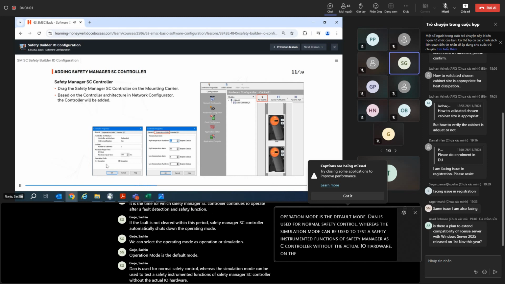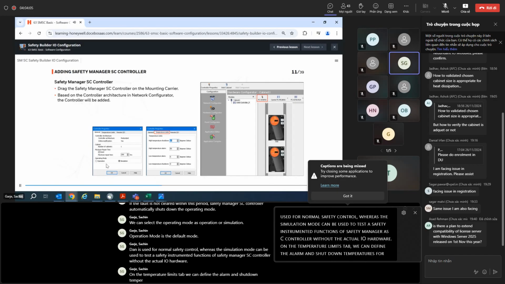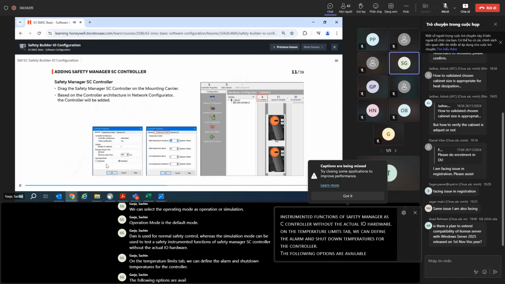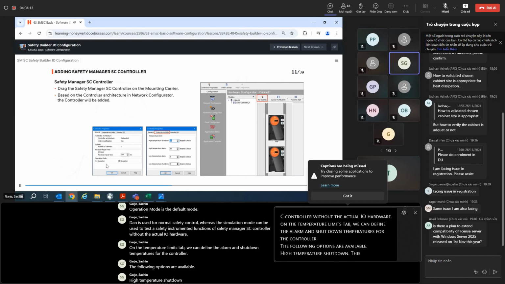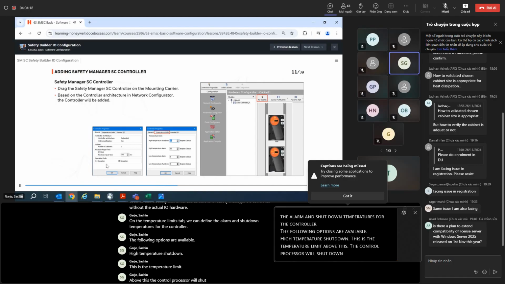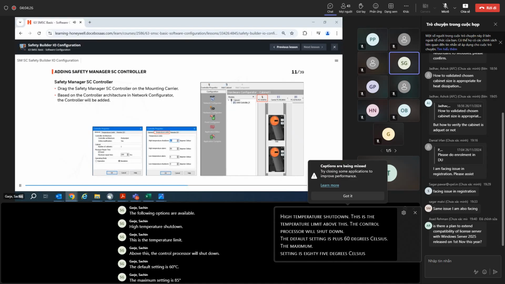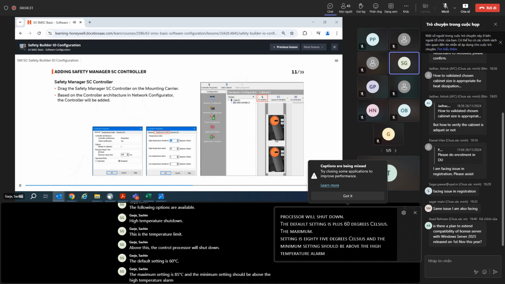On the Temperature Limits tab, we can define the alarm and shutdown temperatures for the controller. The following options are available. High temperature shutdown. This is the temperature limit. Above this, the control processor will shut down. The default setting is plus 60 degrees Celsius. The maximum setting is 85 degrees Celsius, and the minimum setting should be above the high temperature alarm.